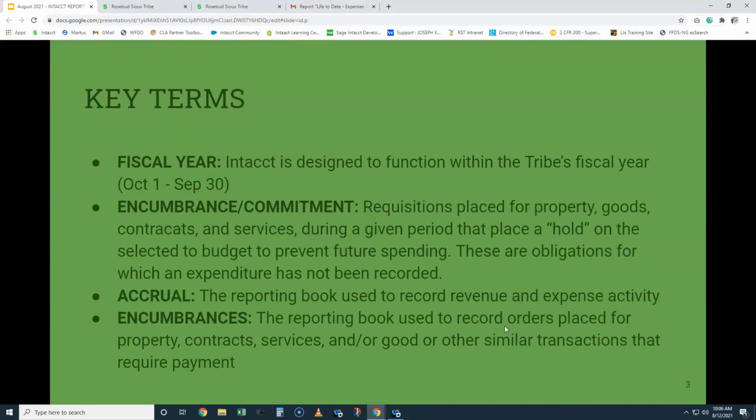So in discussing these reports, some key terms to think of as we talk about the reports or use different reporting periods. Fiscal year specifically means the tribe's fiscal year, October 1 to September 30th. When Intacct was designed for us, it was based upon that as the fiscal year. Some programs have funds that operate outside of that, so fiscal year type of reports or periods aren't going to work the same for those programs.